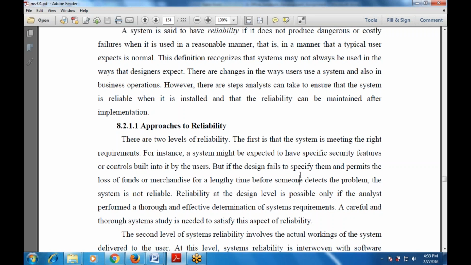So reliability at a design level is possible only if the analysts perform a thorough and effective determination of the system requirement. Everything starts from the requirement. Every give and take rule is determined from the requirement. So requirement is one of the main stages. If the requirements are captured very well by the system analyst, then there is no problem in any phase. If a problem occurs, there is a communication gap in the requirements. So the most important role of the analyst is to perform a thorough and effective determination of the system requirement. A careful, thorough system study is needed to satisfy this aspect of reliability.